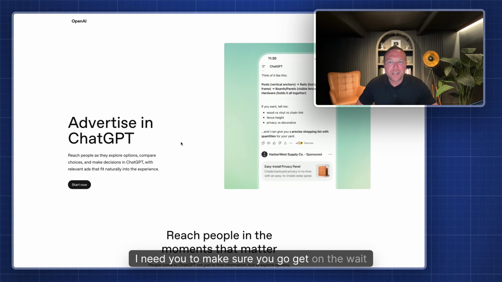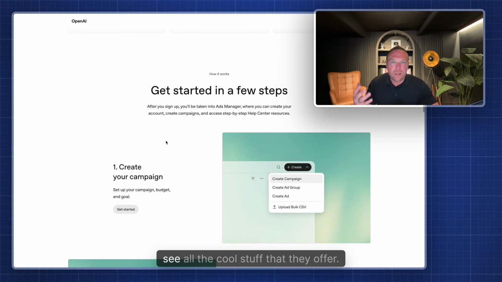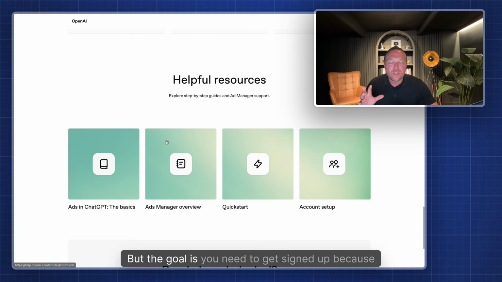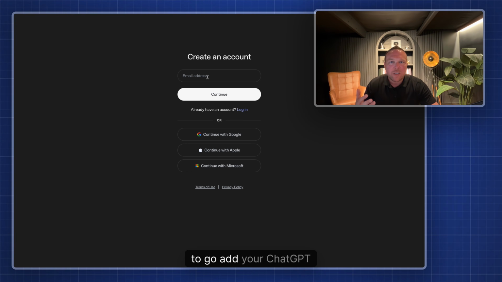Hey, I need you to make sure you go get on the wait list. Go to ads.openai.com right here, and you can scroll down and see all the cool stuff that they offer. But the goal is you need to get signed up because it is a wait. It's not going to get access right away. So you're going to hit start now, and you're going to go add your ChatGPT login. You can either use your personal ChatGPT or your business ChatGPT. And if you don't have one yet, go ahead and create one.